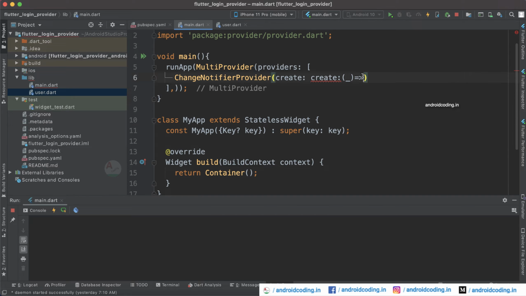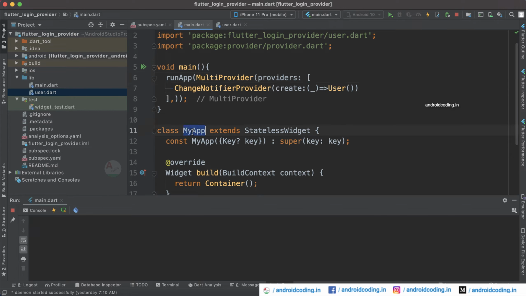So now let's specify the user class here. So now we need to specify my app class here, so you can just make use of child here and specify my app.